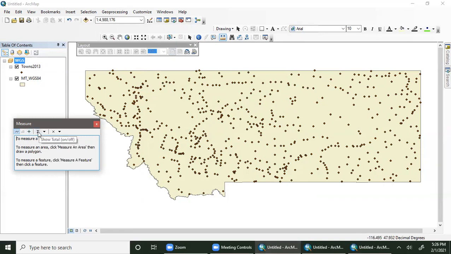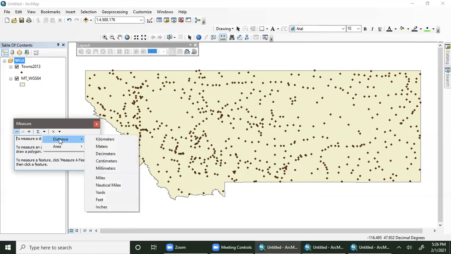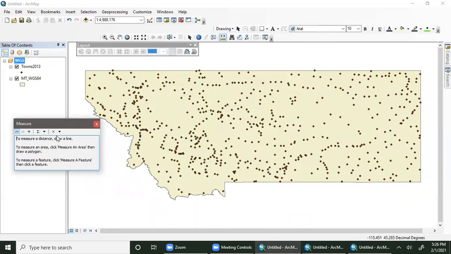You can sum up all of these as we go if you turn that on, and then you can decide how you want to measure. If you do this little drop bar, you can measure the distance of your lines in whatever units. Set yours to miles. We're going to start with miles. You can clear your results. And these are the different ways that we're actually measuring.